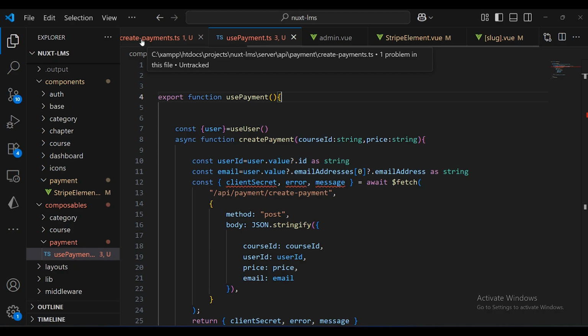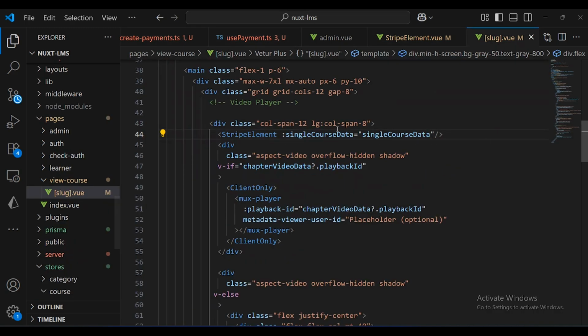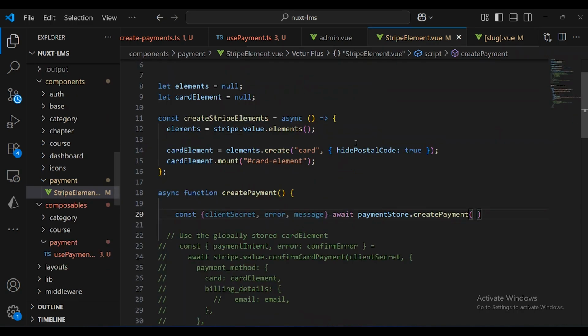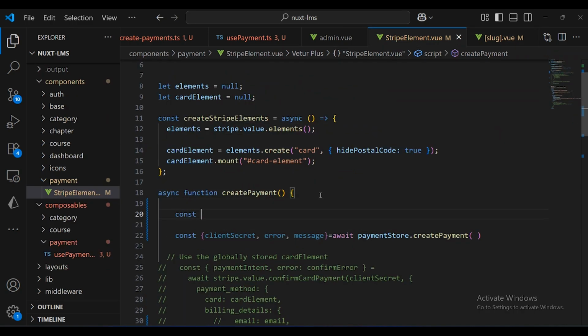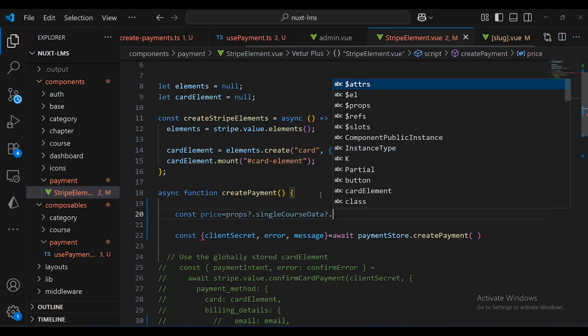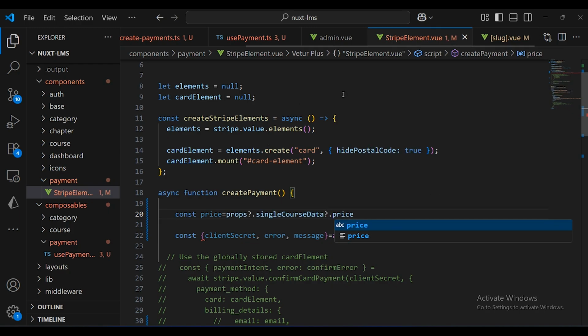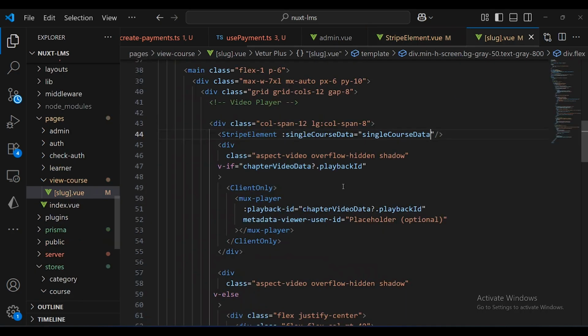Now in order to get the price, let's go back in here, and we're gonna pass here const price, and we're gonna pass here props, and here single course data dot, and we are going to pass here the price, okay, like this. Okay, now let's check in here to see how you pass the price.